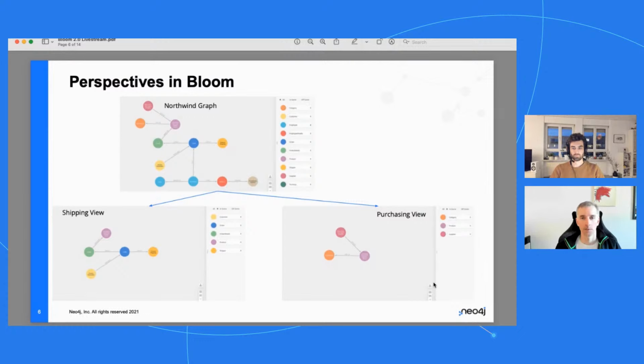They can also be useful to help organize workflows. There's a blog post that I wrote a couple weeks ago about integrating Bloom into your workflows, and one of the great ways to do that is perspectives. Perspectives store information about what types of labels and categories you want to have, but they also store things like default styling for those types of nodes and relationships.